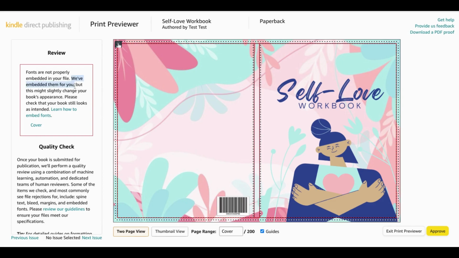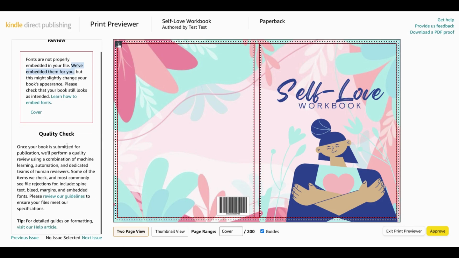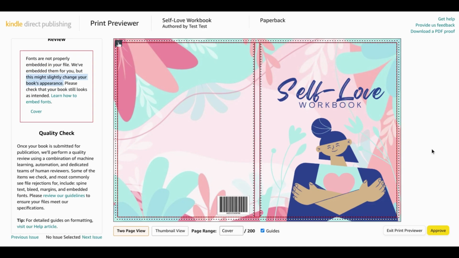Amazon has embedded them for you and you can go ahead and press this approve button. There are no other issues that are popping up during this quality check. As we can see, it's only the cover that's potentially causing problems. So you can go ahead and approve it if you would like to do so. This is option number one because Amazon has embedded them for you. If it doesn't quite sit right with you that this might slightly change your book's appearance, you can go ahead and move on to fix number two.